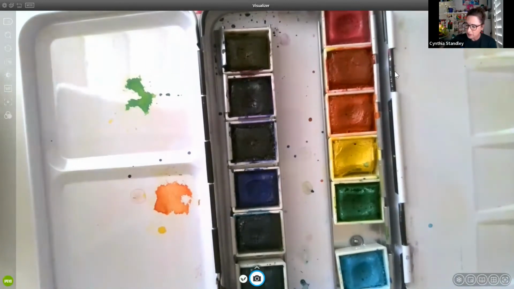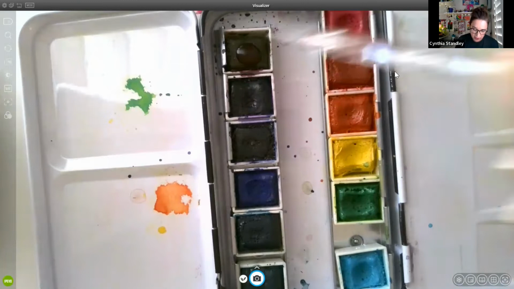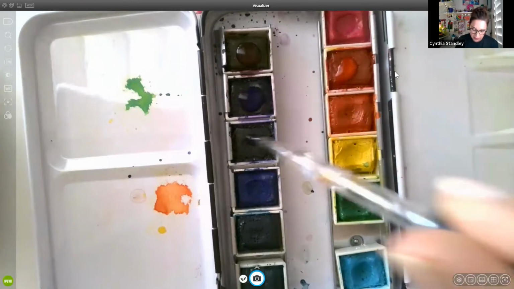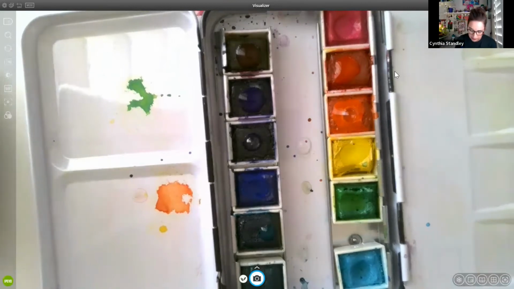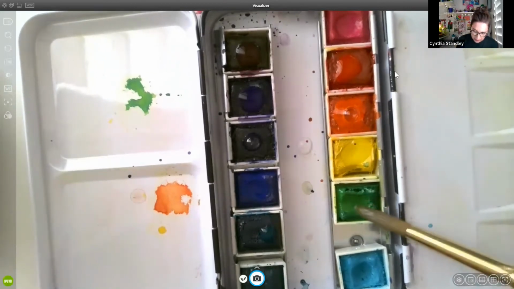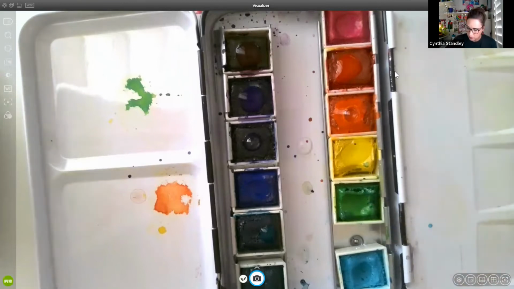One thing I like to do is get my watercolors softened up, so I add a little bit of water to each one with an eyedropper. And if you don't have an eyedropper, then you can just put a lot of water on your brush and dip it down into your well, just to add some water and soften those pan watercolors up.